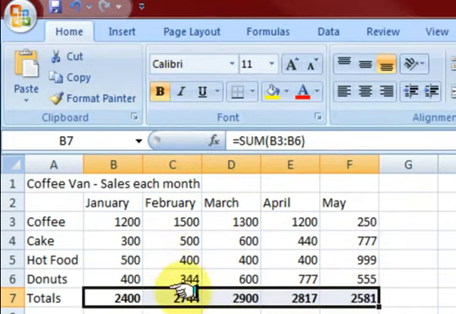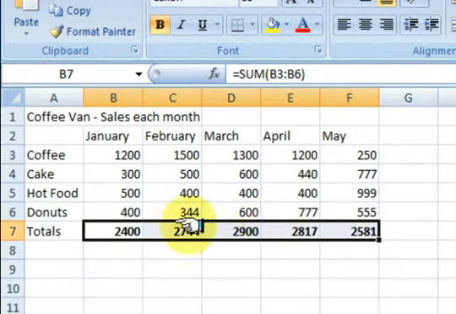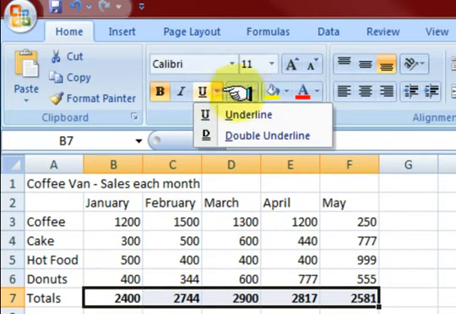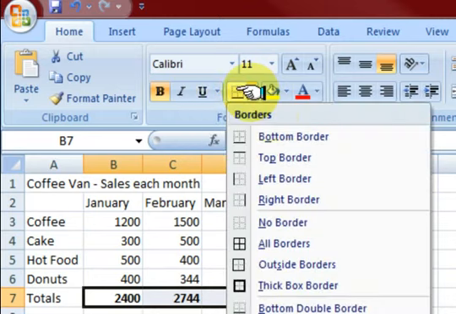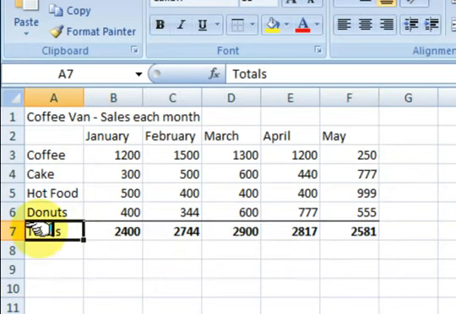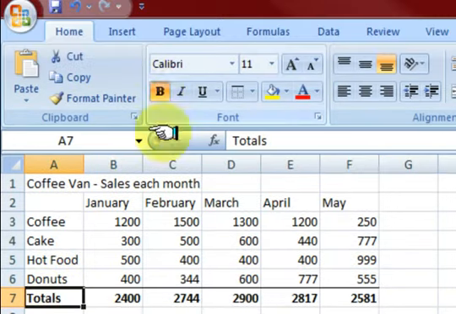Okay, now at this stage, because I've got it selected at the moment, I might make it bold to make the totals stand out. And also I don't want to underline it, but I want to put a line over the top of it. So let's just say I come to this little box here and it gives me all these options. So I'm going to go top border. Okay, so now it's going to have a top border.